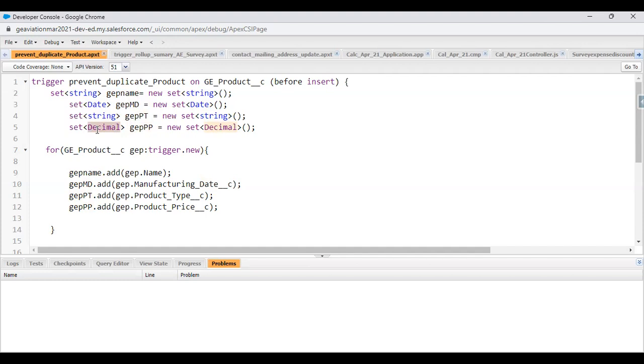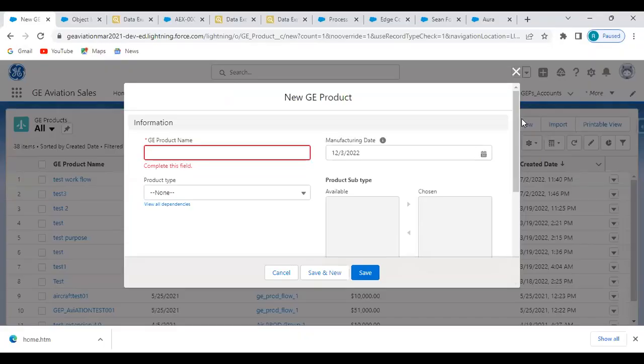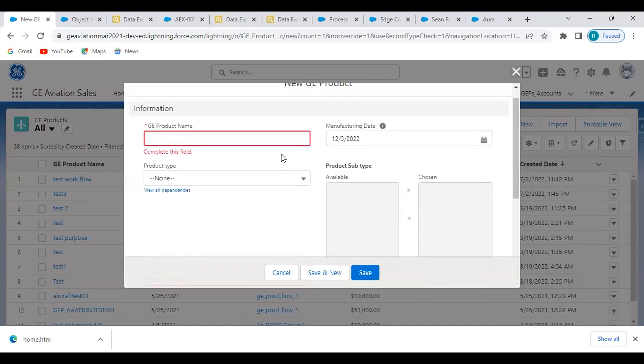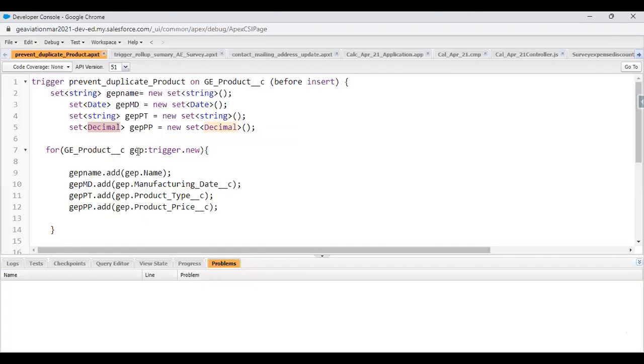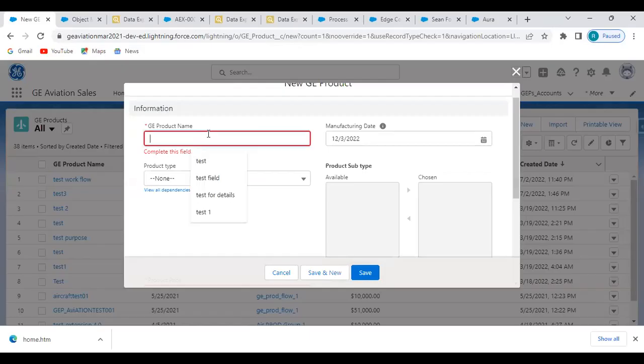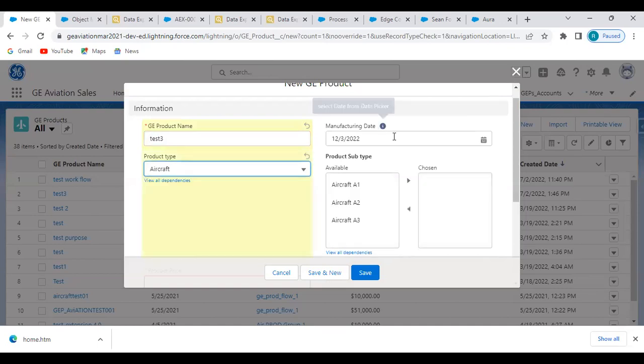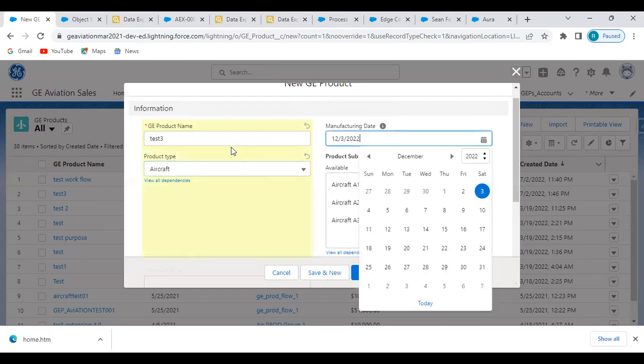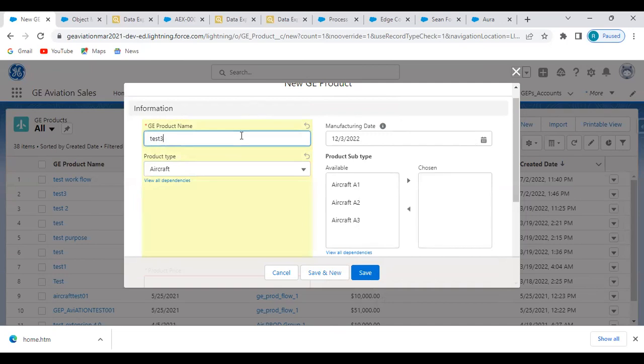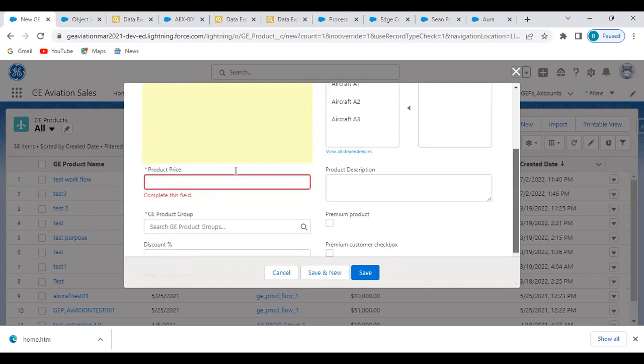So what I do here is, Trigger.new is nothing but whenever there is a Trigger.new defined, just remember that when you hit the New button, you get this page, right? Whatever values you enter in this record information will be saved, it's referring to those values. So I'll just give a value as test3, product type is aircraft, manufacturing is today's date. I'll just give it as test Salesforce. Product price is 100.